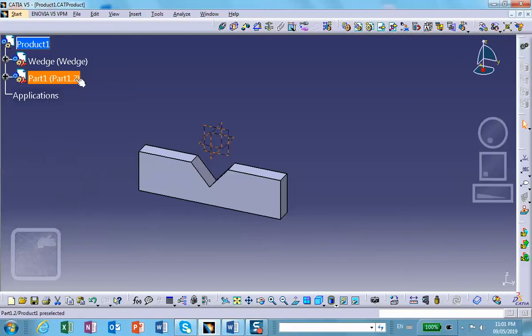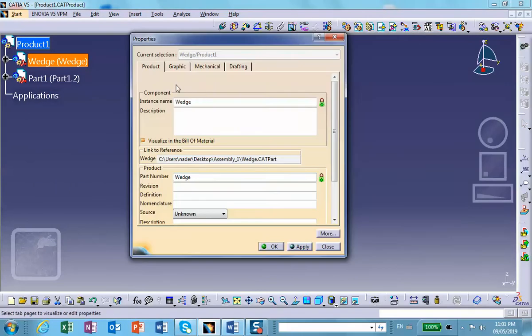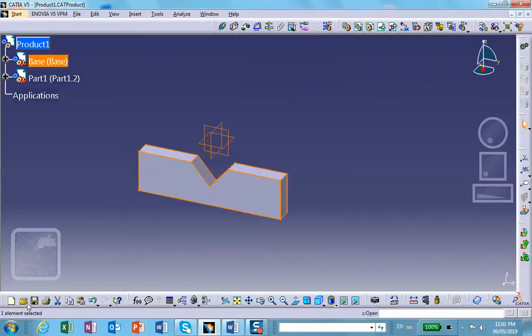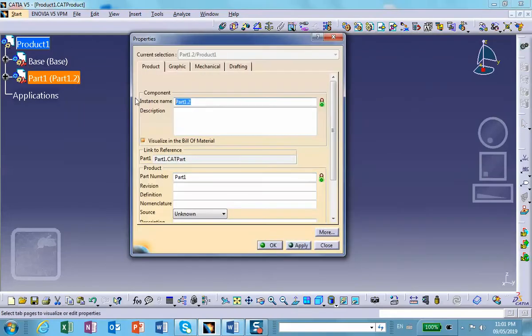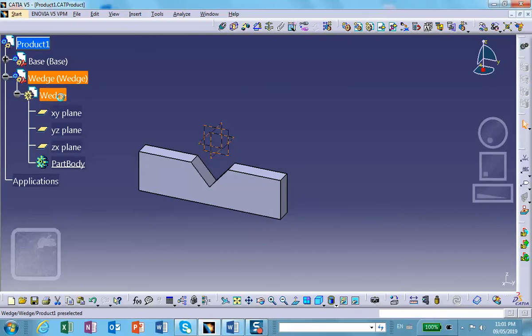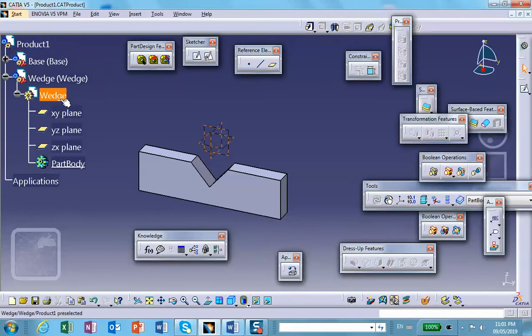Okay, so let me fix this. Go back here. Right click, properties. I made a mistake here. I want this thing to be the base. And this thing to be the wedge. Right click, properties, wedge, and wedge. And we say OK. Double click on the wedge. So now in part design, double click on this line. Now in part design, we make it.